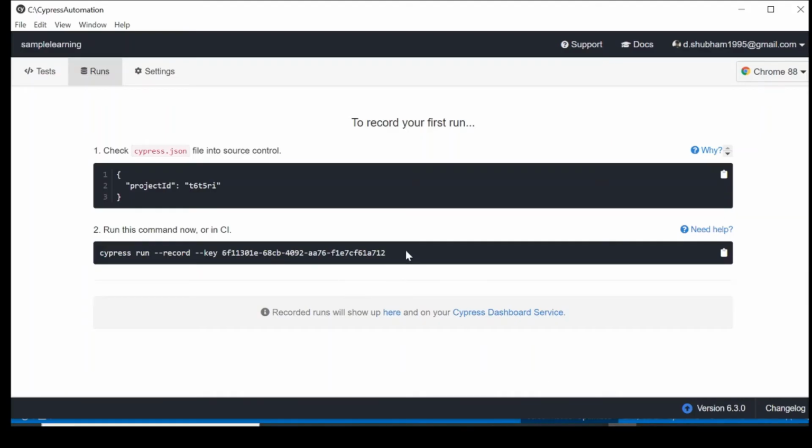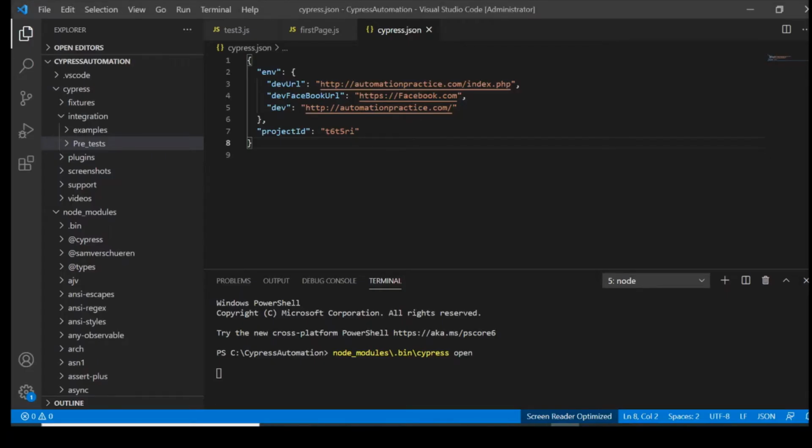And you need to run this command as well. Cypress needs to identify what it needs to run. So this is also one unique token key which has been generated for this particular dashboard run only. Now we're going to open a terminal and we're going to write this.